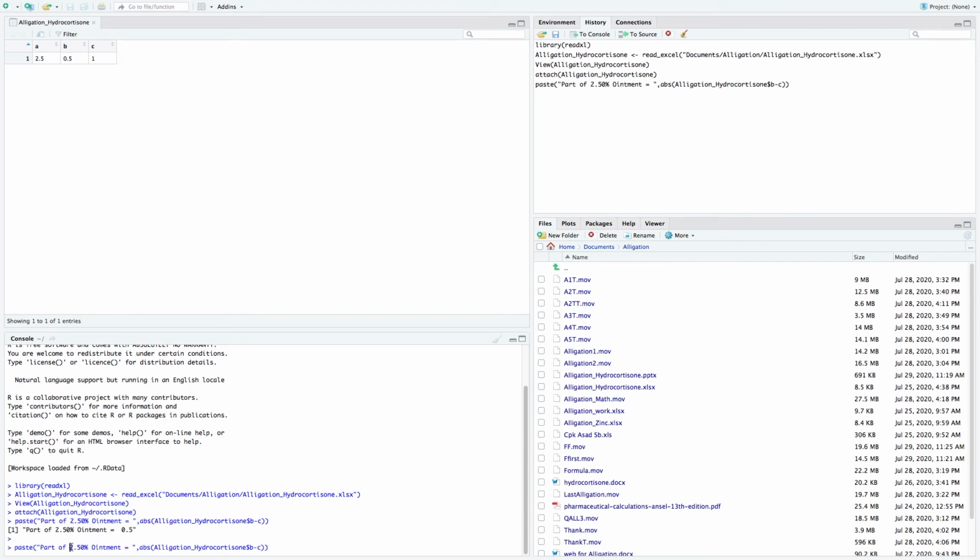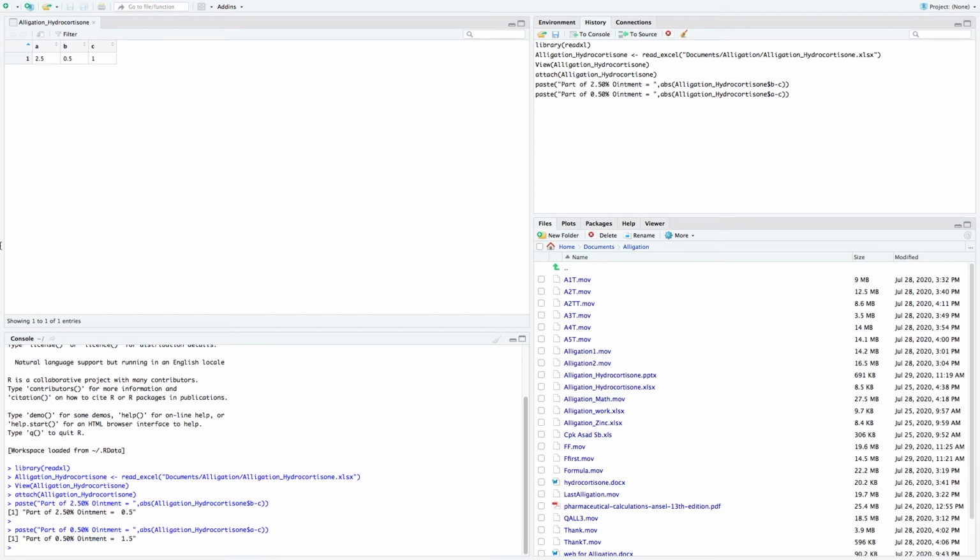And this is for 0.5% ointment, and this will be from A to C, the difference between A and C. So we need 1.5 parts of 0.5% ointment. So here is the ratio 0.5 to 1.5. This is how we can calculate this using RStudio.